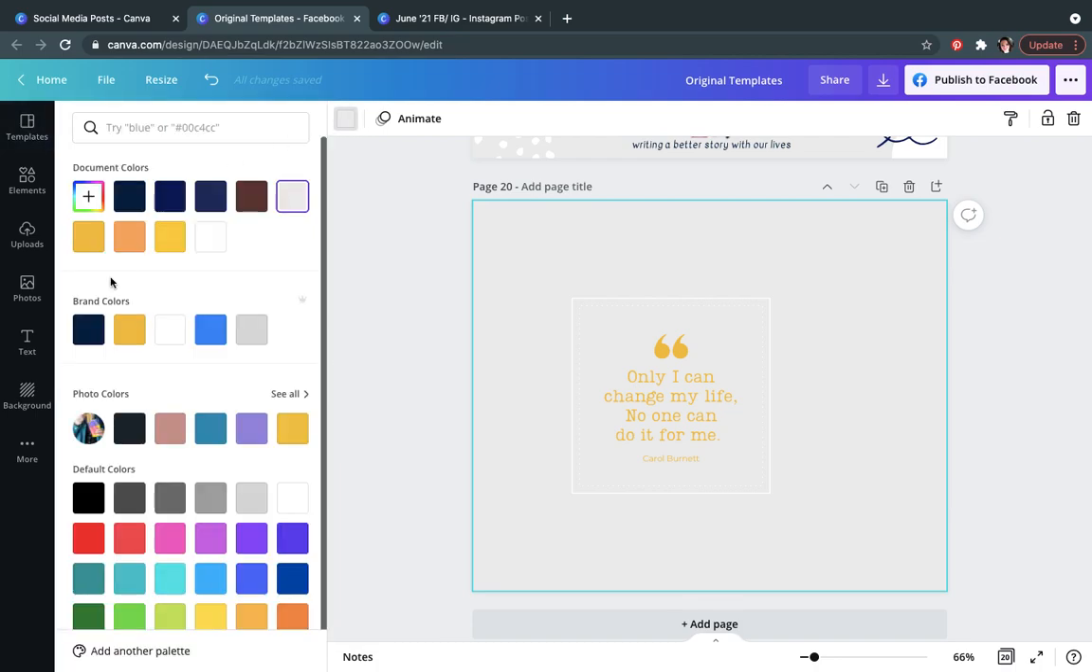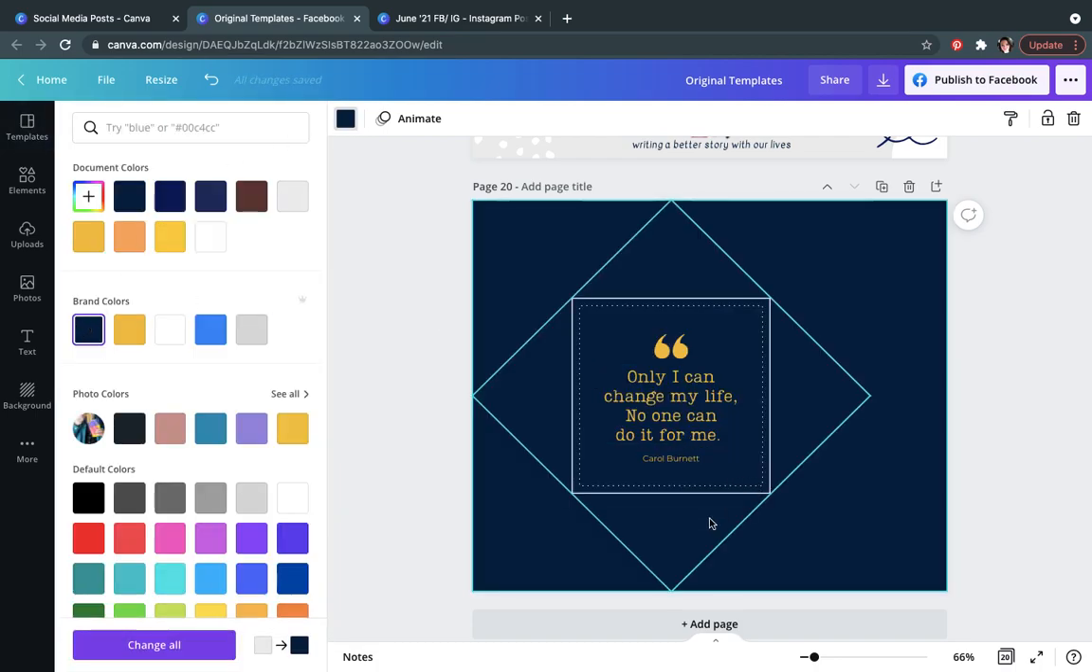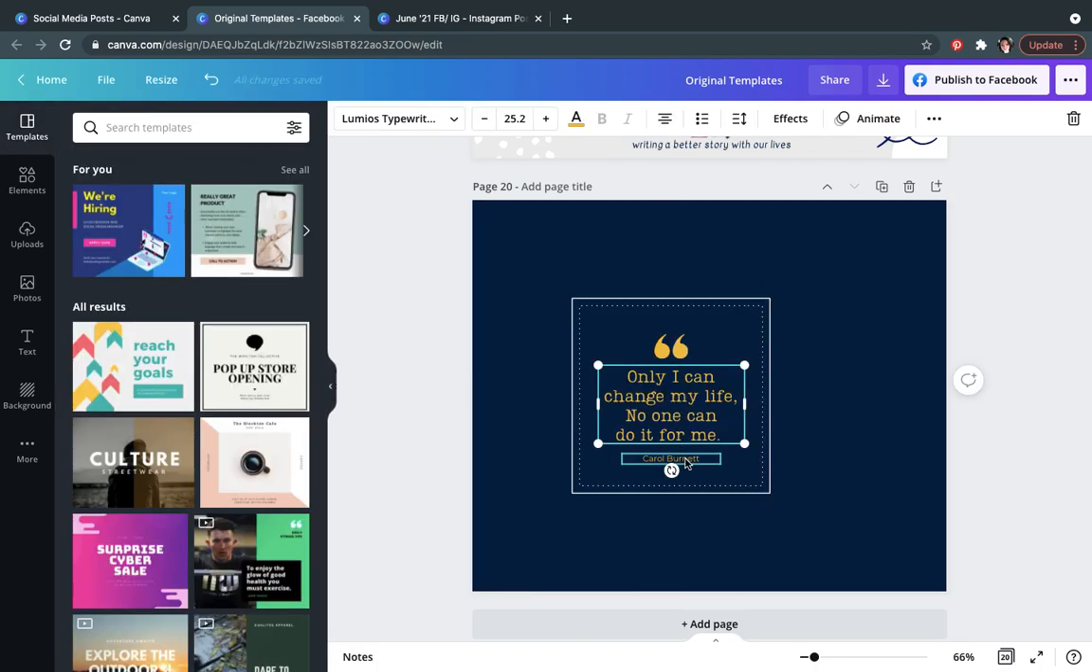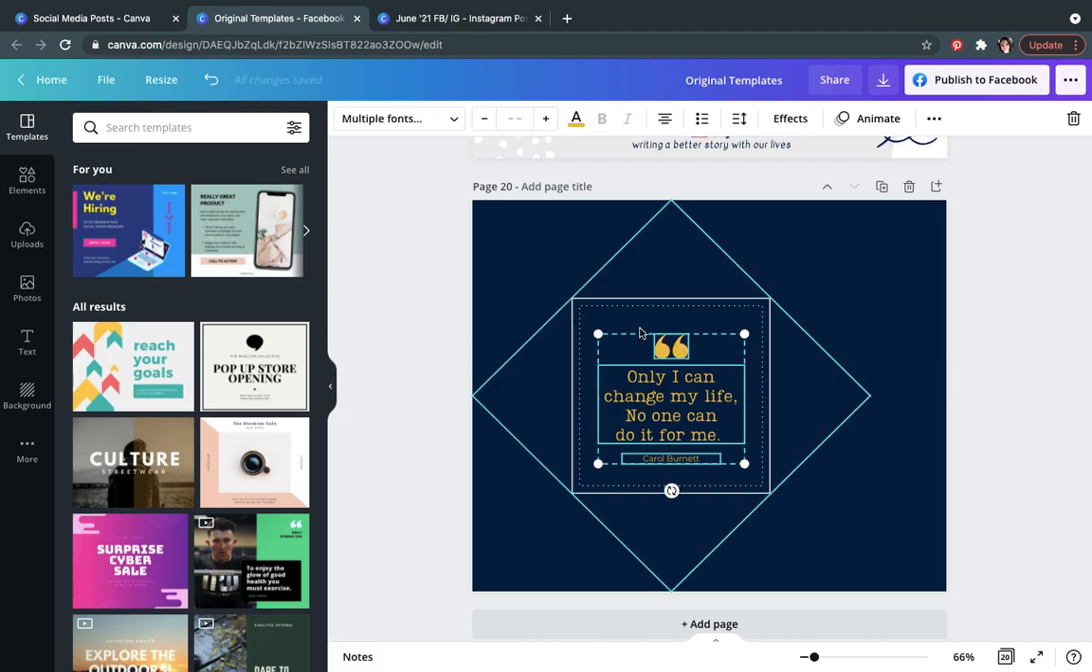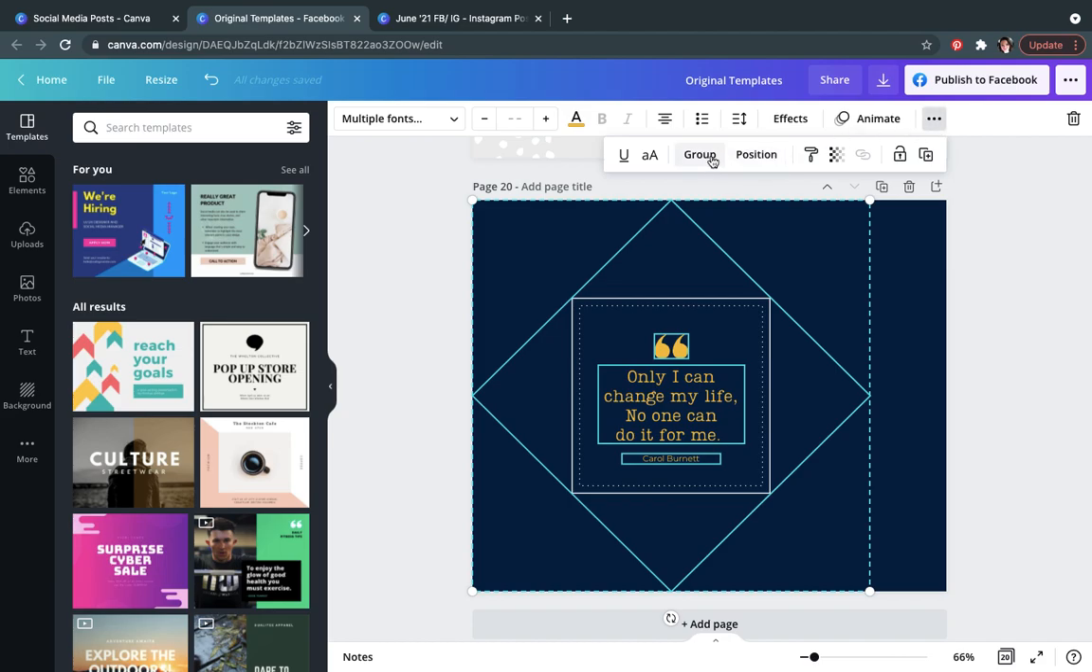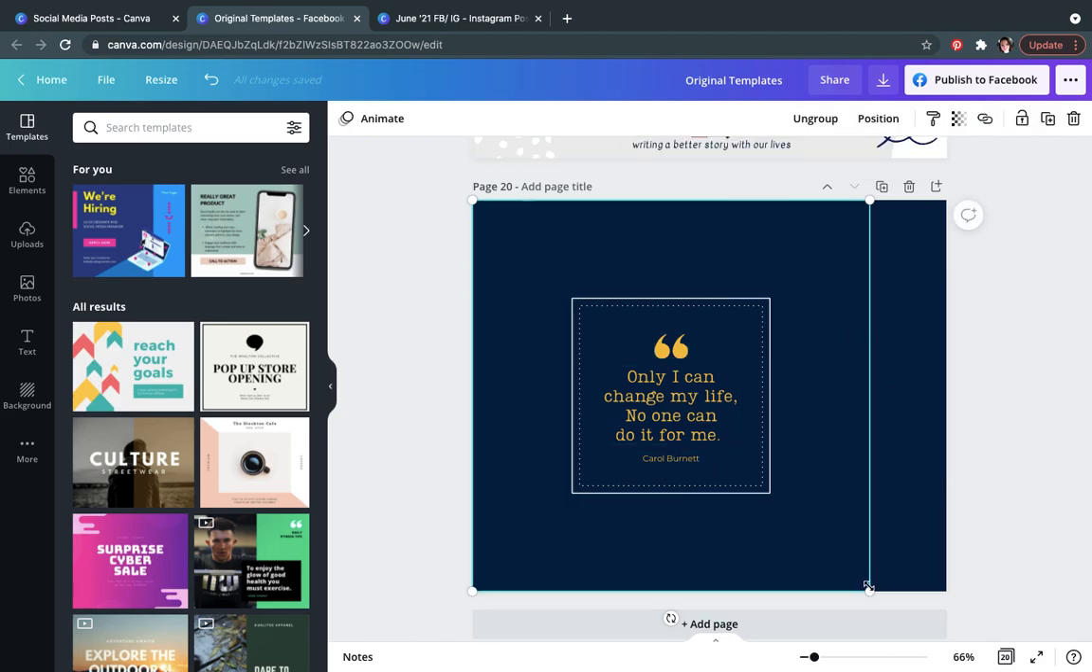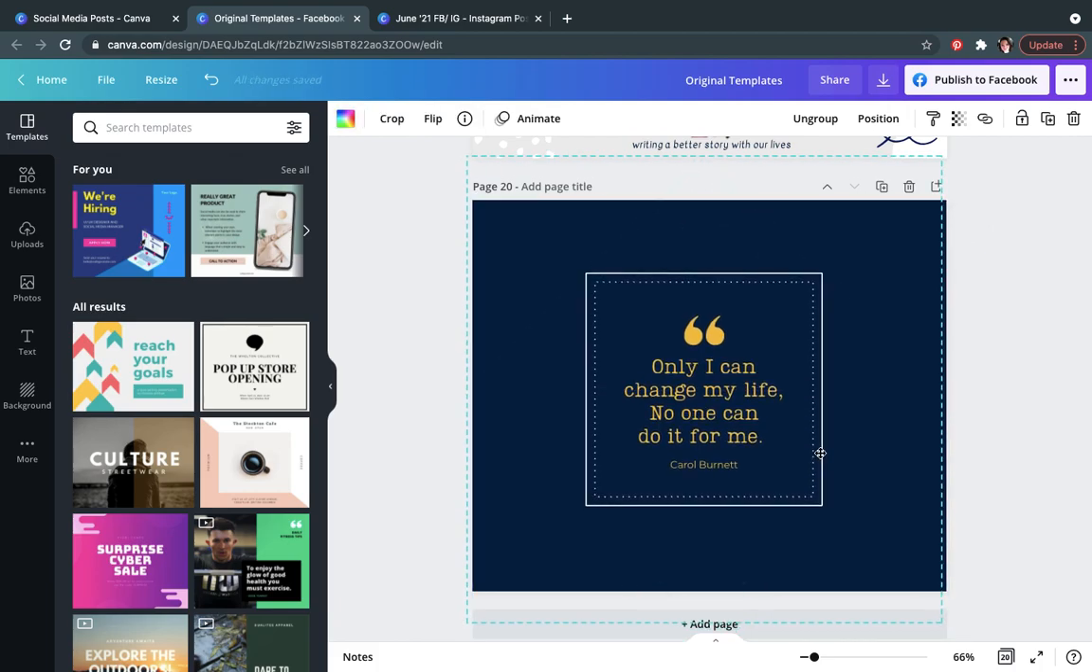And I'm going to make that color. And I want to group this entire thing. So I hit my Shift key. I select everything I want to group together so that it will move as a unit. I group it. And now I'm just moving this.